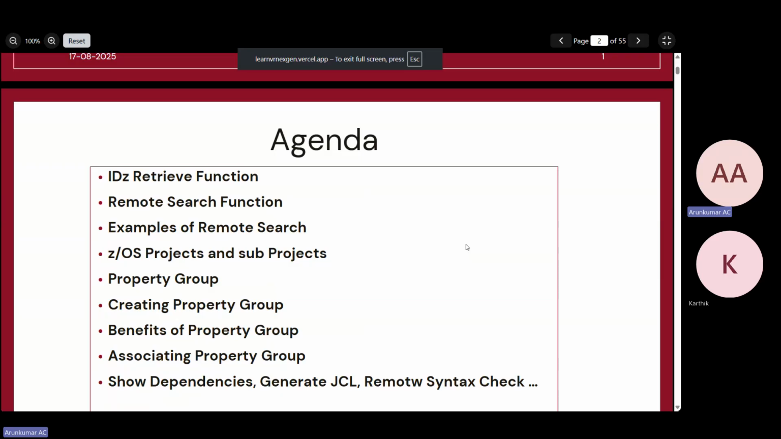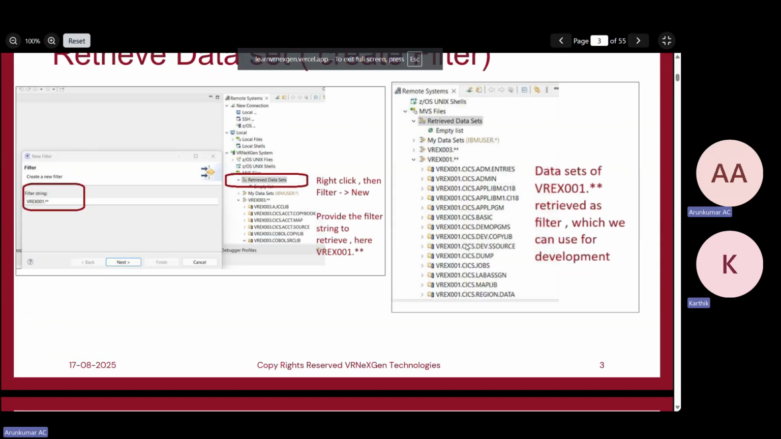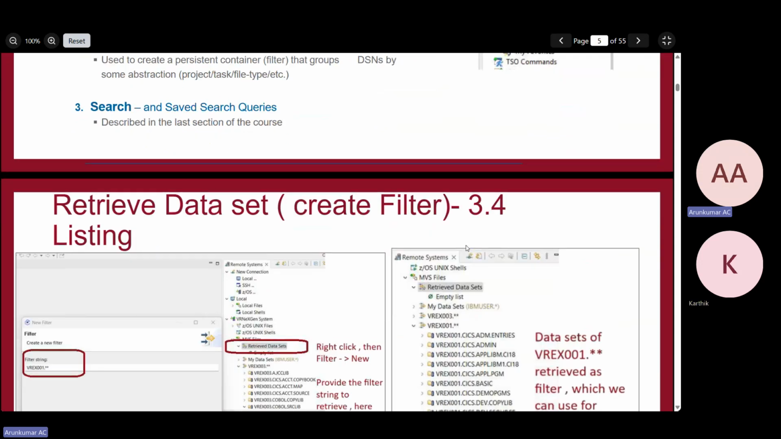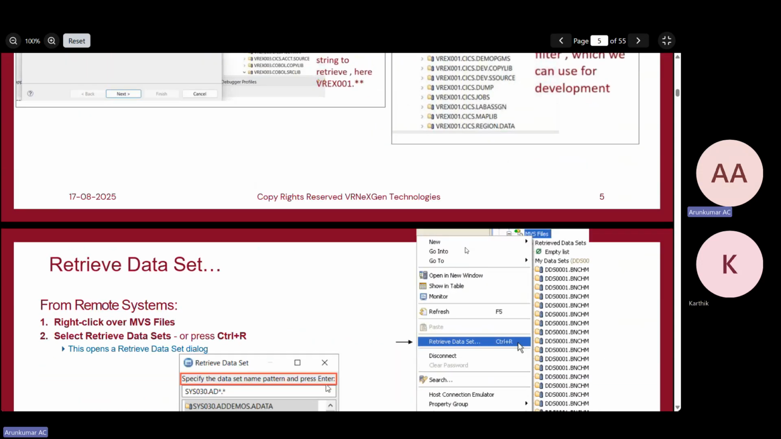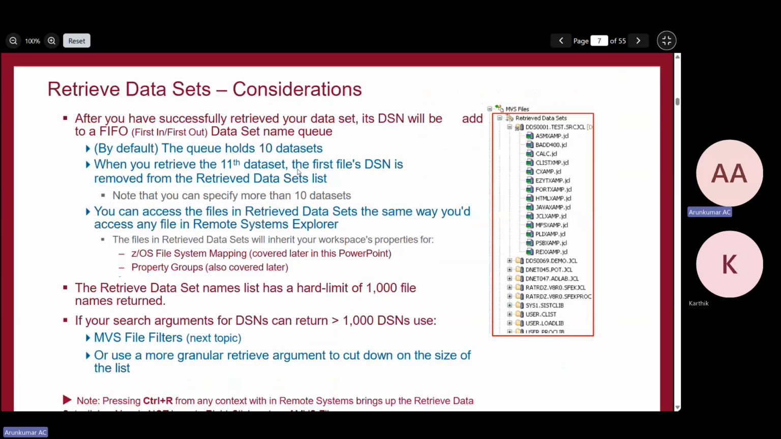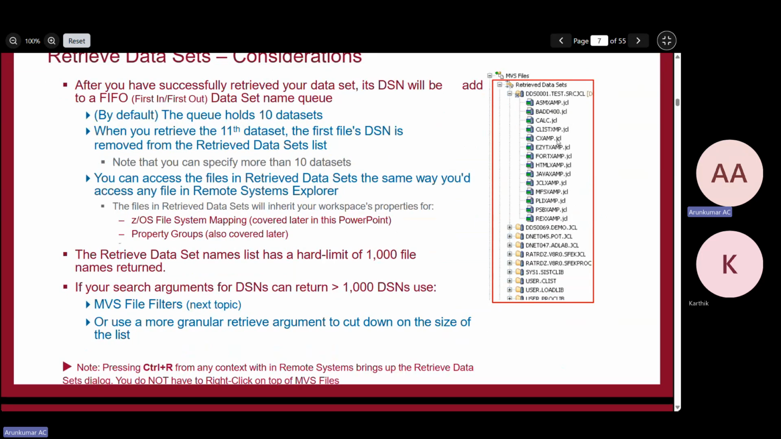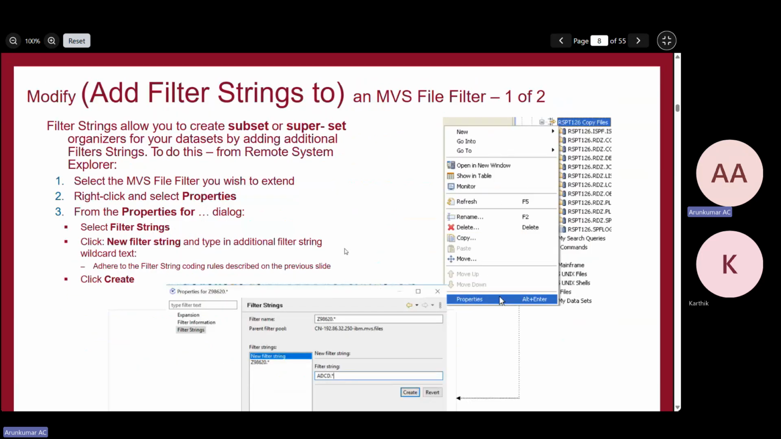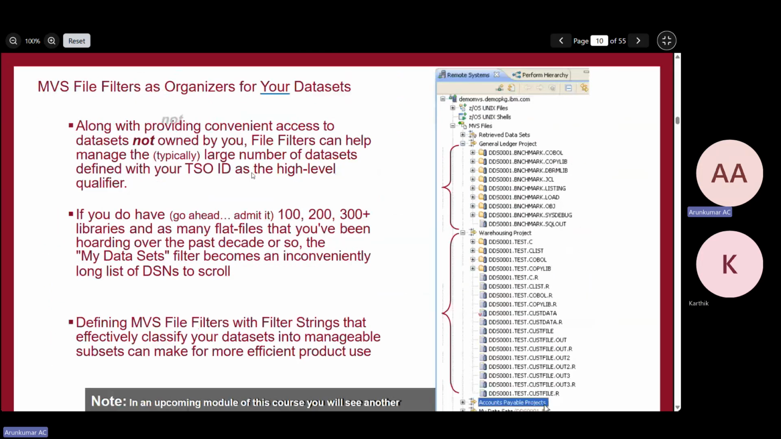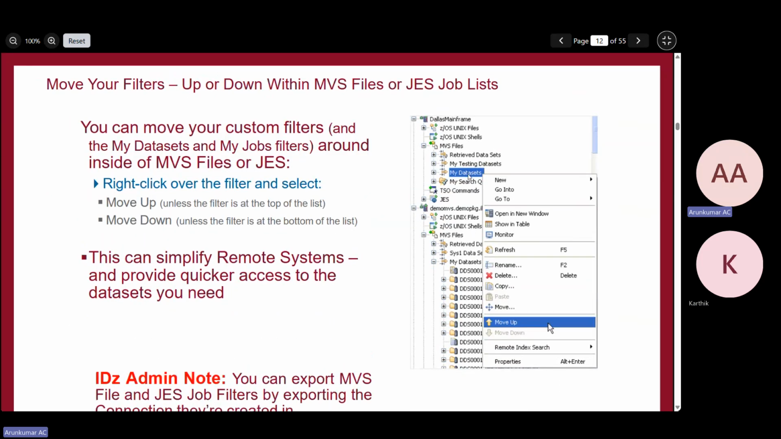Yes, you've seen these retrieve functions, right? Last class, how to retrieve and then how to create filters. So what is the maximum you can do on the retrieve functions, and then how to add a filter string. Why do we need a filter string? So that you can customize your projects, where you can add multiple data sets at the same time. And then how to push your filter strings.